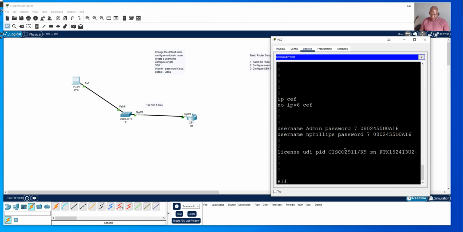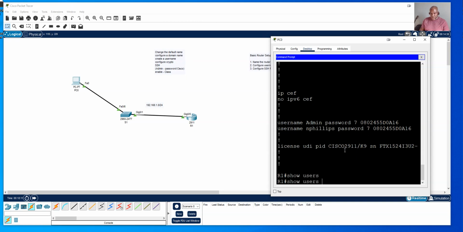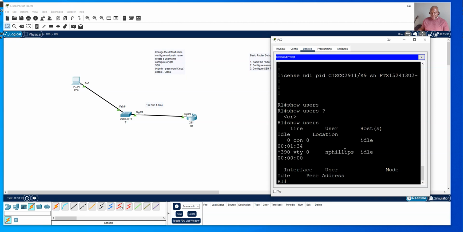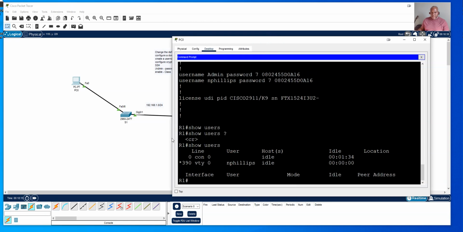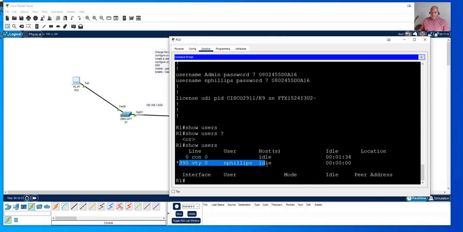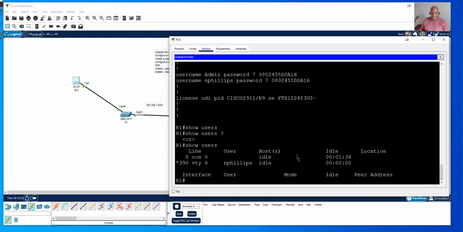And as a matter of fact, I could show users. This is a command that you need to know, right? Show users, and I hit enter. It says, hey, by the way, there's a user connected to me remotely, and Philips, right? This is it. So user, and it's connected VTY, right?